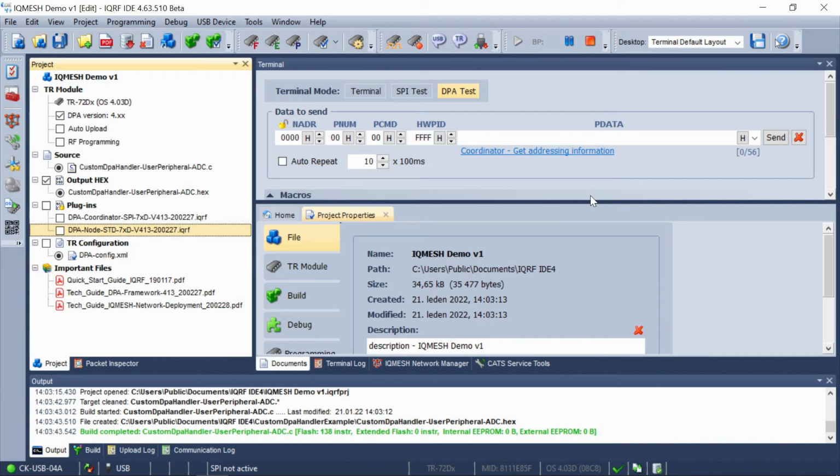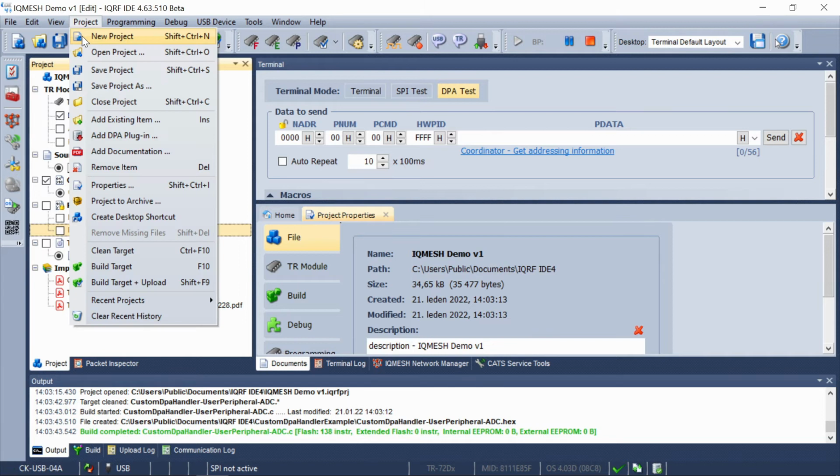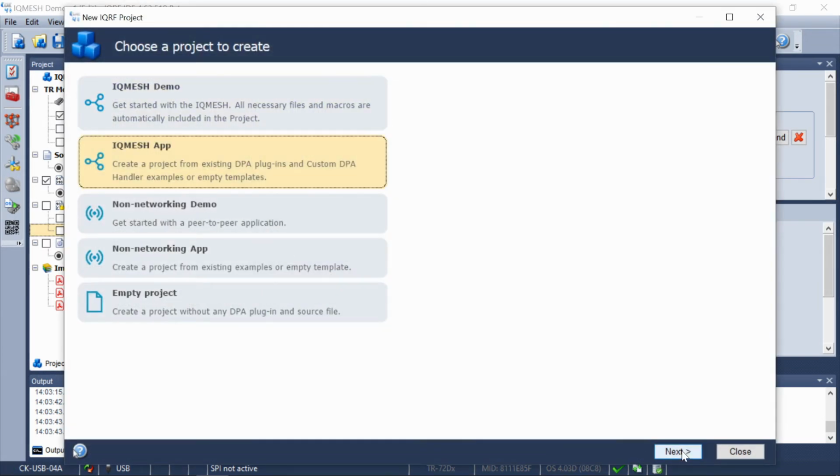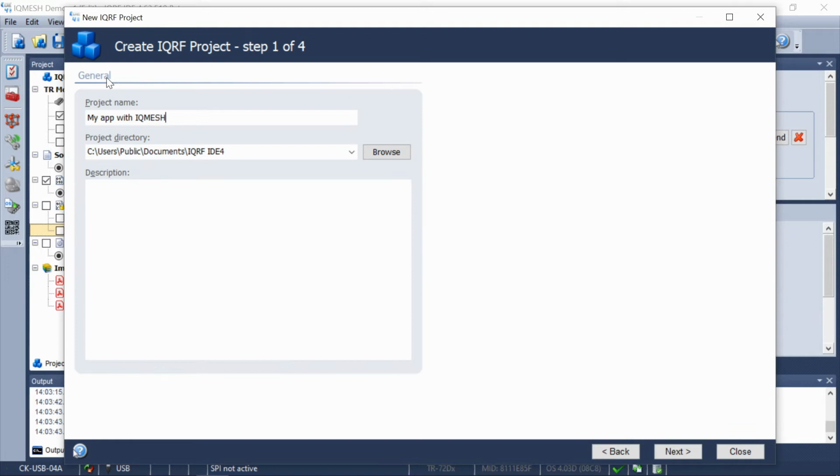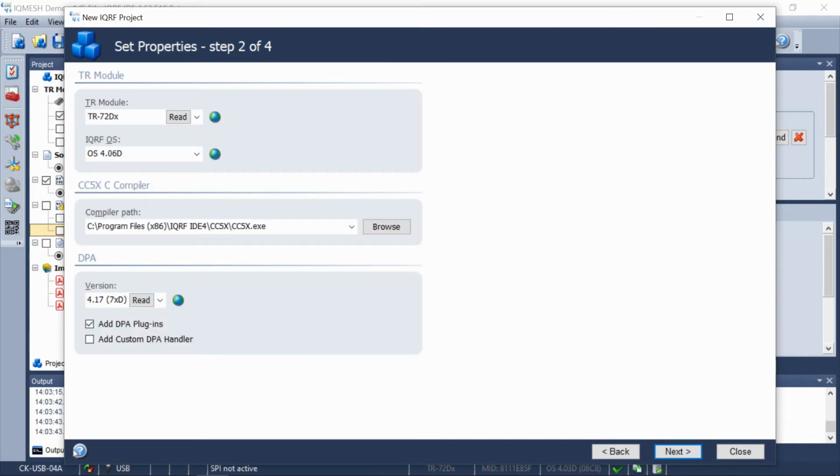Next, we will show you how to create a project for a DPA application where we will be able to select additional files. In the first step, we will again choose the project name, directory and description. In the second step, we can choose the type of hardware and the operating system, the path to the compiler. The path to the default compiler is preset. Next, we choose the DPA version and whether we want to add DPA plugins and custom DPA handlers in the next steps. Selecting handlers will increase the total number of steps in this wizard.